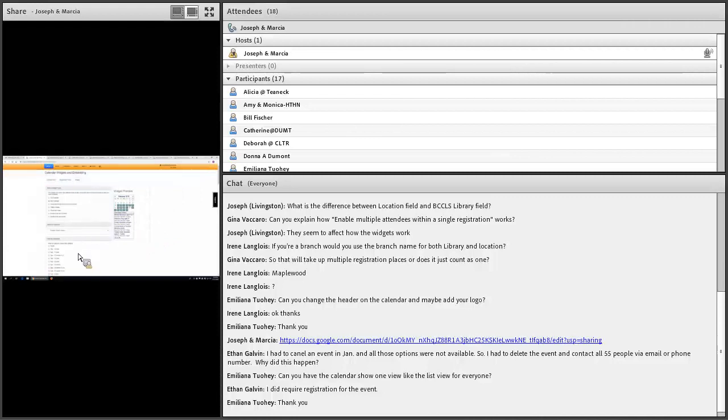So here you can see I was talking about filtering it by category or by audience. So here I can filter it by audience. If I chose children, and I know that's an audience that I use in my calendar, then I will choose all this, and only my children's events will show up.